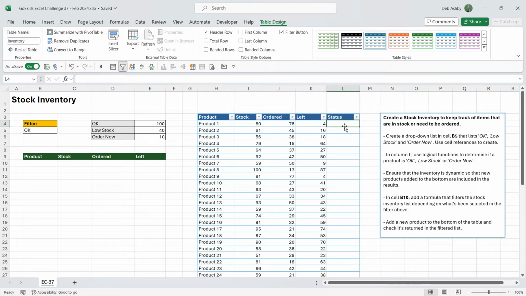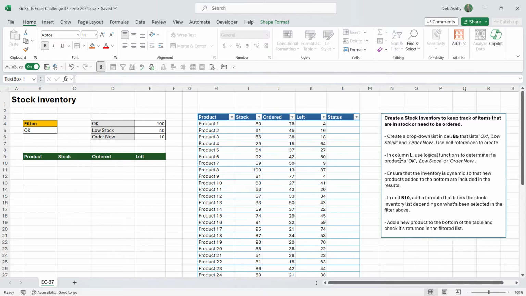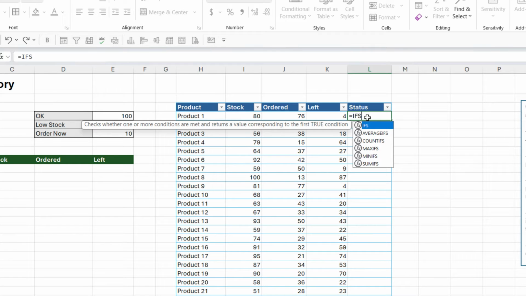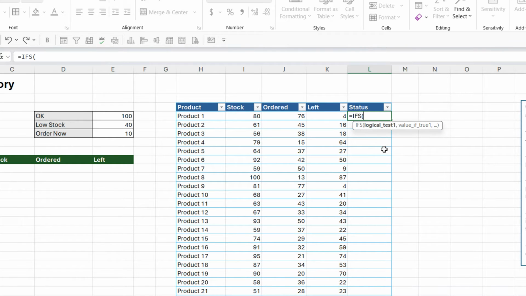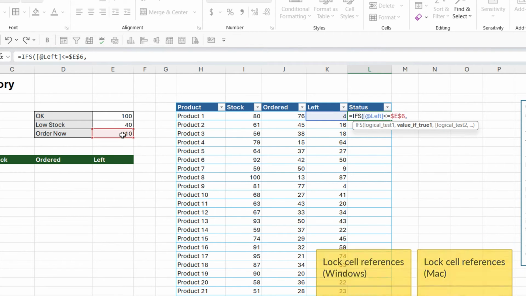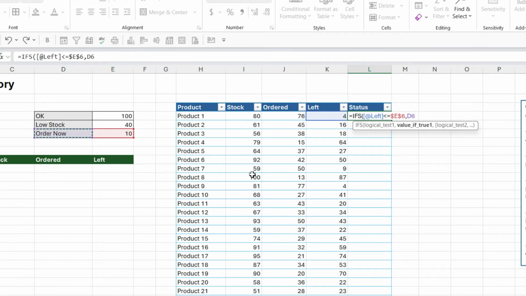Now we need to add a logical formula to determine the status of each product. I'm going to move these instructions out of the way, over here, because I'm going to use the IFS function. You could have used nested IF statements, but I'm going with IFS simply because it is a little bit shorter. So, our first logical test: if the amount of stock left is less than or equal to 10, and I want to lock that in place with F4, then we want it to return Order Now in the status column.